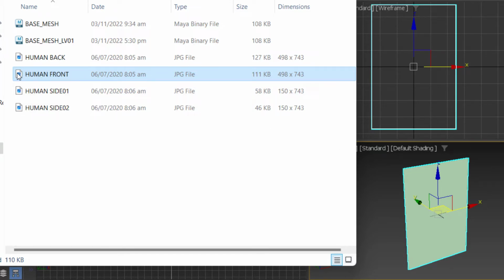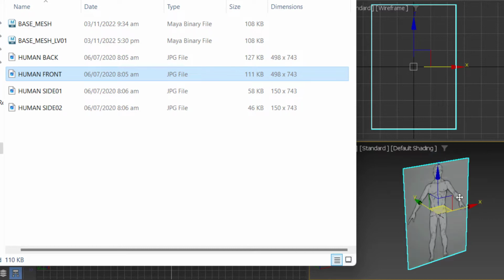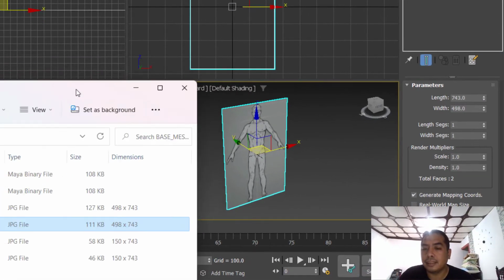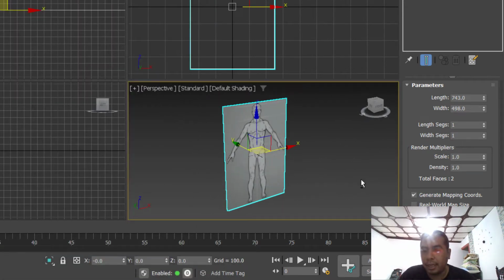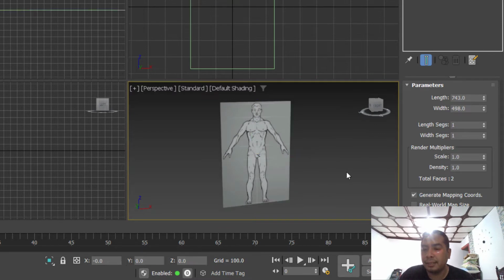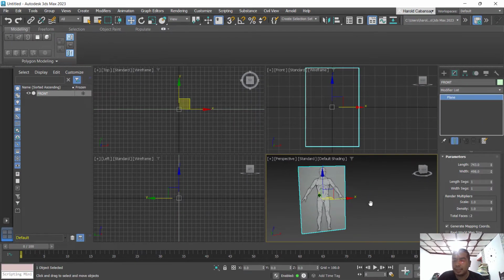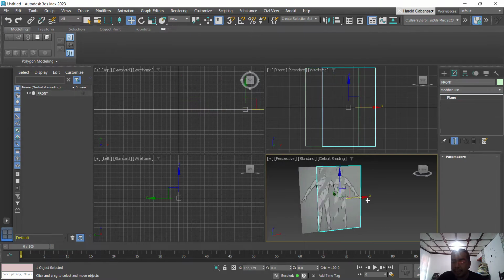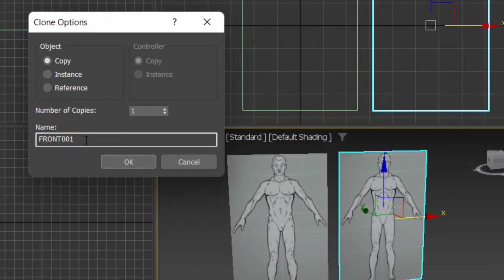So this is the front view. I'll just drag it and then drag it there. And there it is. It is now directly reference. Now all I need to do is just clone copy this. I'll just select my image plane right now. Hold shift, drag it along the x-axis. Let's name it this time back. So this is going to be the back.